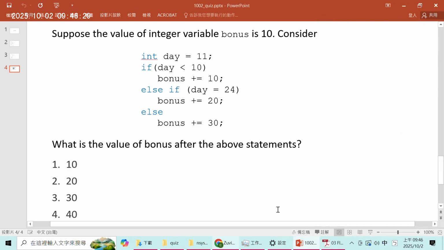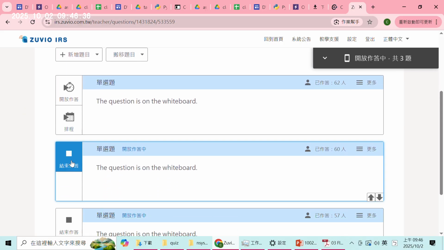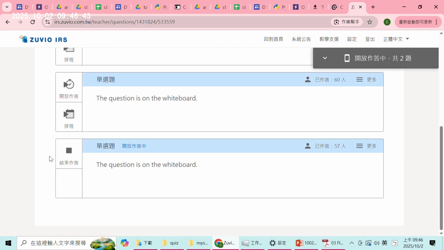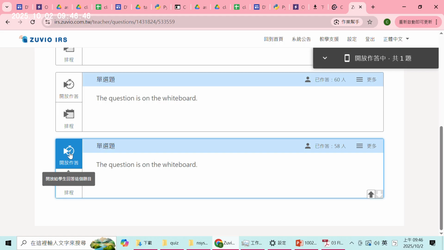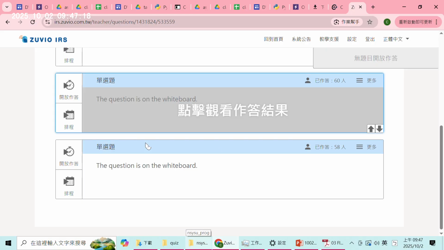Then I will turn off all the questions. If you use answer paper, please write down your student ID and name and submit the answer paper to me. And let's see the answers.